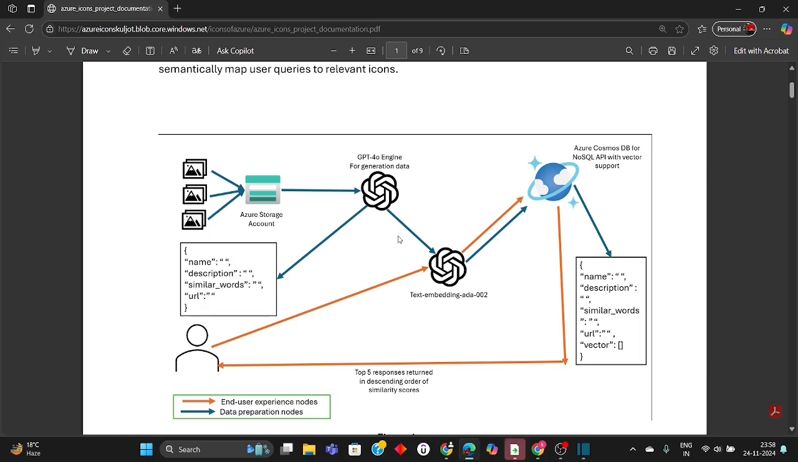We need to deploy an Azure OpenAI resource. So point number two, we need to deploy an Azure OpenAI resource. Then we will be storing this dataset into Azure Cosmos DB for NoSQL API with vector support. So point number three, we need to deploy an Azure Cosmos DB resource with vector support, and that's going to be NoSQL API. So that's one thing that we need to keep in mind. And yep, that's all about the resources that we would want to deploy into the Azure portal.